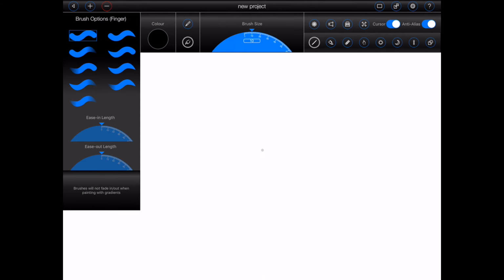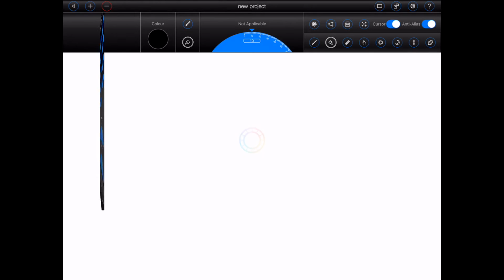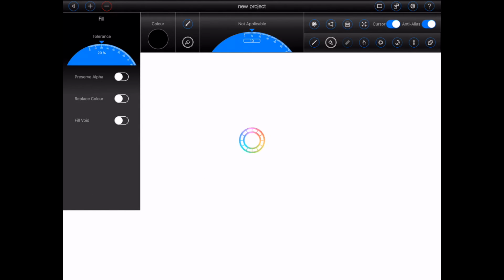So let's get started. On the right-hand side of the screen below the title bar, you'll see all of the image creator tools. The active tool will be shown in white. In this case, the brush tool has been selected. As you tap on each of the different tools, the options will change on the left-hand side of the screen.